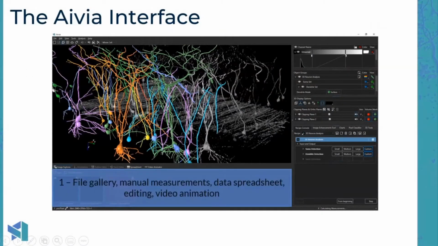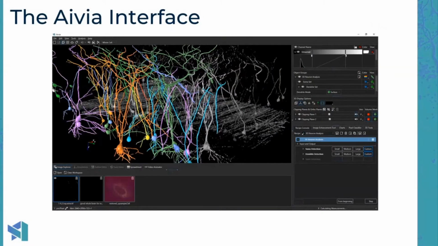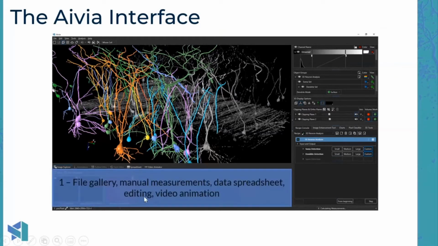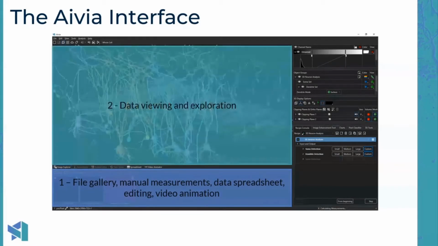So, brief introduction to Aivia. You may be familiar, but if you're not, this is what it looks like when you open it. At the very bottom, there is a panel that has a variety of things. One of them is the file gallery, but it will also show you measurements and spreadsheets. You can do some edits, and it's where you set up the video animations. The big window in the middle is where you can see the data, and that can be a 2D viewer or a 3D viewer or even a gallery, or a planner view.